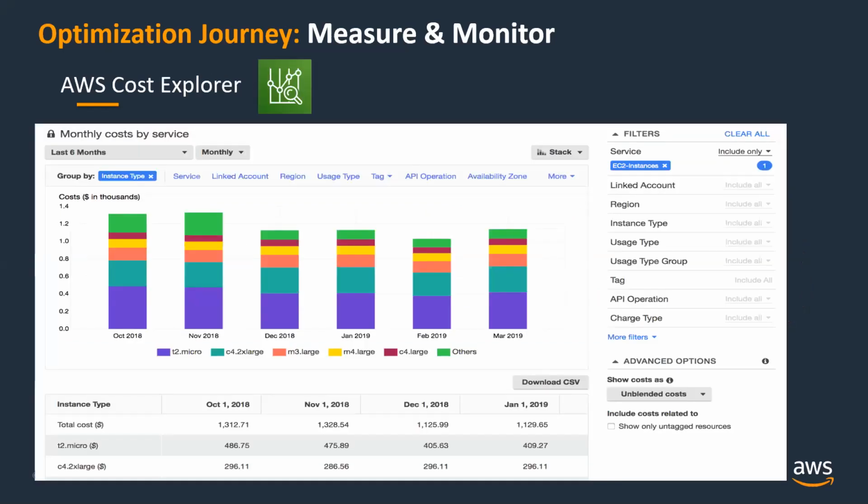The next tool, I think Kevin visited this tool during his presentation, is Cost Explorer. It has an easy to use interface that lets you visualize, understand, and manage your AWS cost and usage over time.